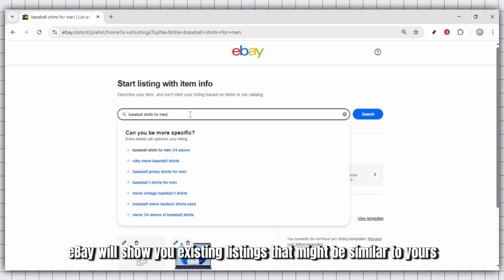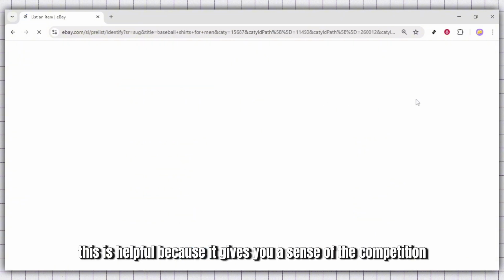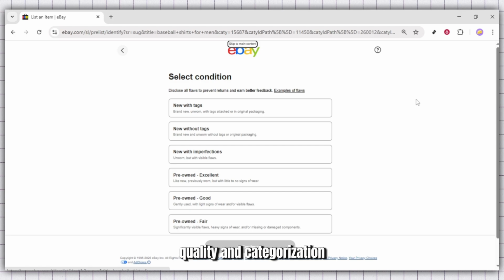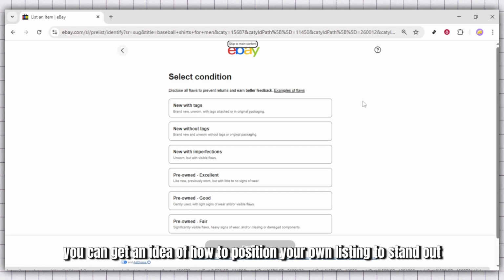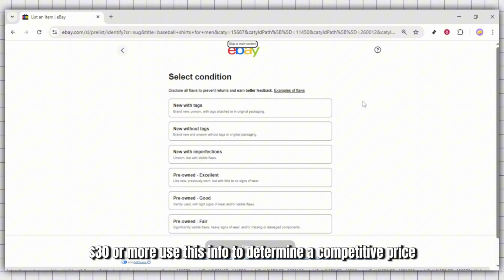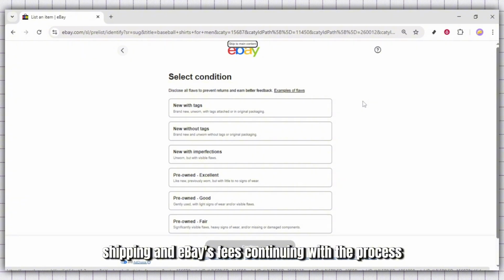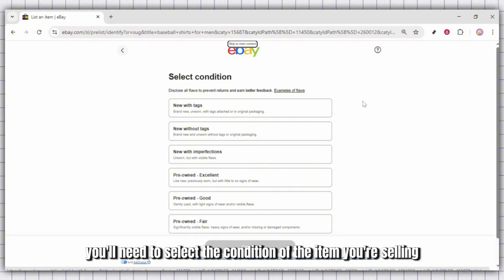eBay will show you existing listings that might be similar to yours. This is helpful because it gives you a sense of the competition, pricing, description quality, and categorization. You can get an idea of how to position your own listing to stand out. Are similar shirts being sold for $25, $30, or more? Use this info to determine a competitive price, but also keep in mind the costs of your product, shipping, and eBay's fees.